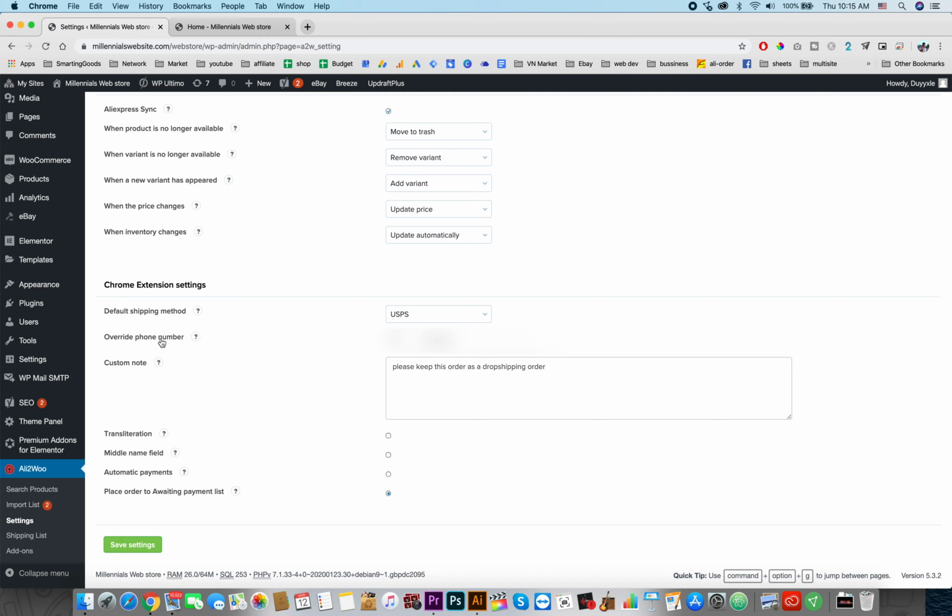This is the override phone number. I try to keep this as my phone number instead of my customers'. If anything, AliExpress will contact you instead of contacting your customers, and then you have no idea what's going on with the order.